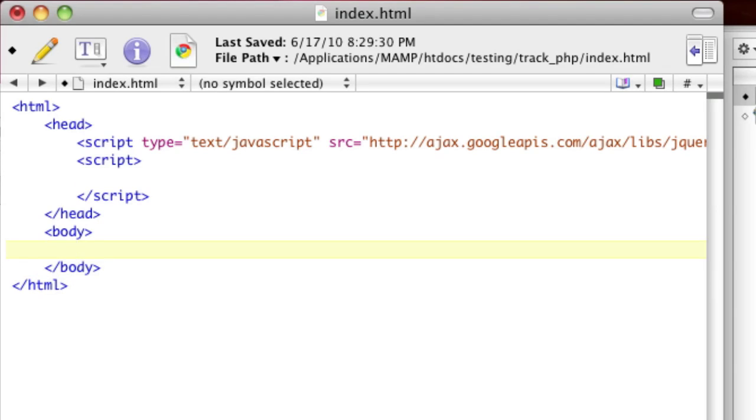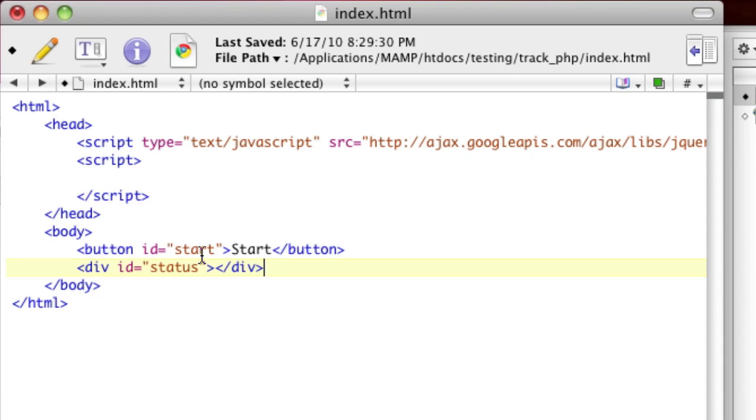Okay, so all we're going to have in our body is basically a button and a div. Our button is going to have an ID of start so we can attach something to it, and our div is just a blank div with an ID of status. We're going to keep appending information into here as it comes in.